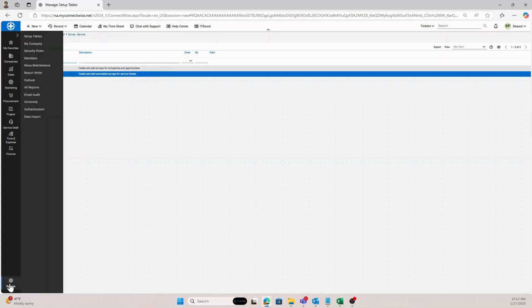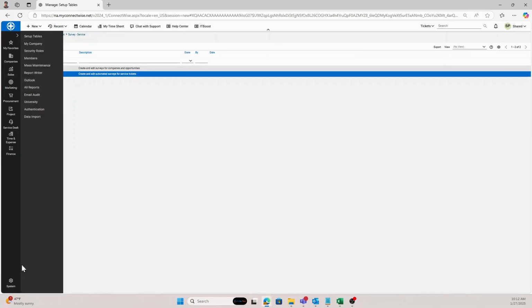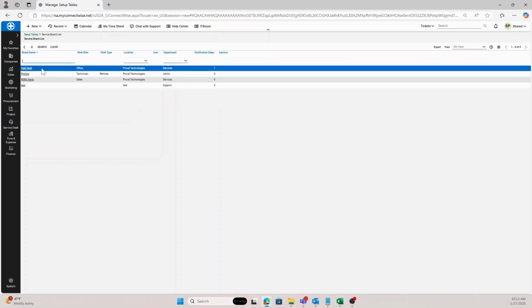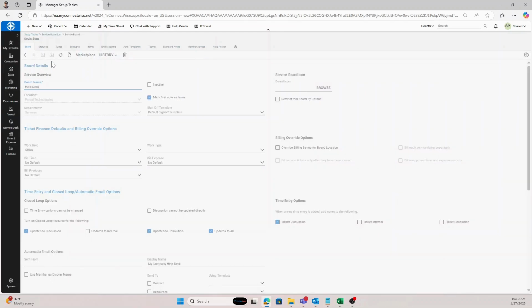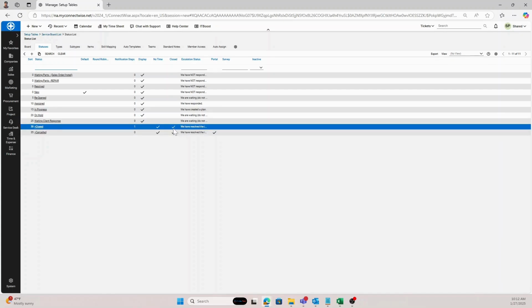So same way we got to that previous setup table, system, setup tables, and we'll go ahead and click it here. And then we're going to search for service to open up our service board. Once you're here, click into any board you want to configure these surveys for, and then click the statuses tab. This is where our status notifications are configured. In 99% of cases, you're going to want to configure your status notification for surveys to send on the status that you put all your closed tickets in. For us right here, it's going to be the status called closed.